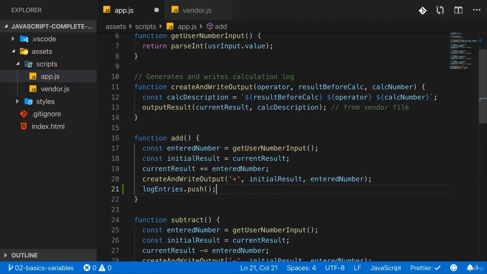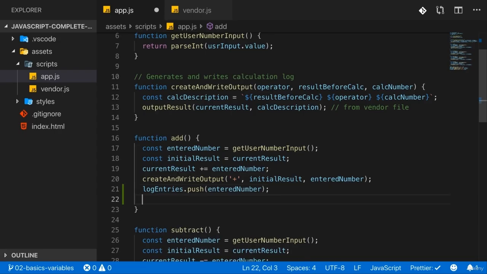Now actually arrays have way more than just a push function, and I have a whole module dedicated to arrays where we dive way deeper into them. For now, let's focus on the push function. The push function does what the name implies. It pushes a new element onto this array. So it adds a new element to the list. And there we could say that should be the entered number. Now it would be kind of neat to see that array. And for now we can do something which you will often do during development.